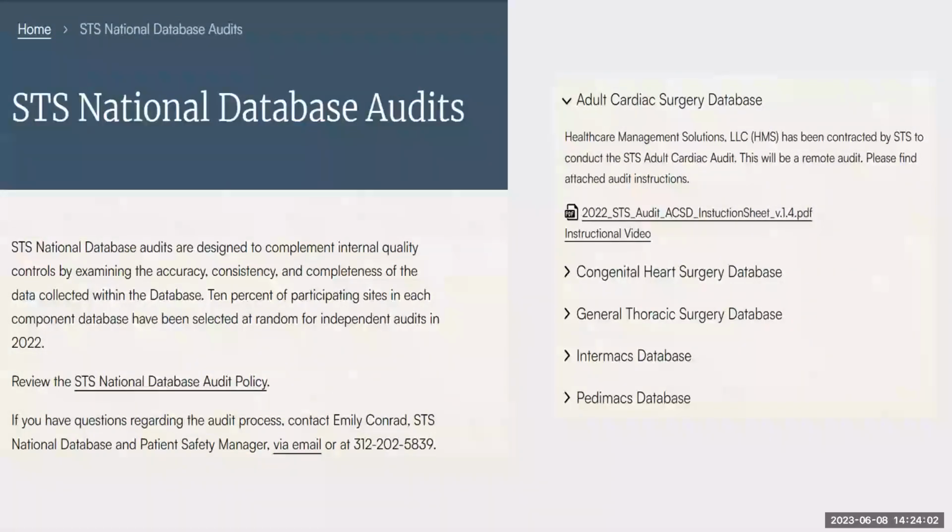Okay, so we're going to talk a little bit about the audit. So just add a little bit more here onto it. So if you were to click into the audit link, you would see that there's specific instructions for adult cardiac and general and congenital intermax and pediamax. And it has an instructional video. It also, if you click more into it, talks about the audit fields that were done last year. So it gives you a pretty good information about the audit and the process.